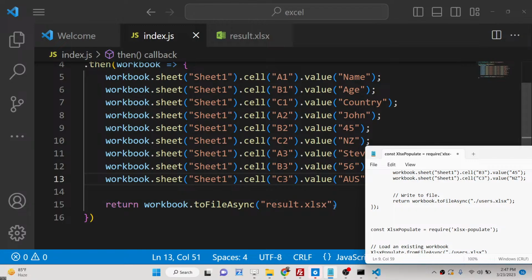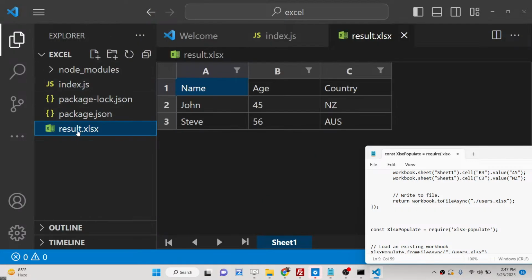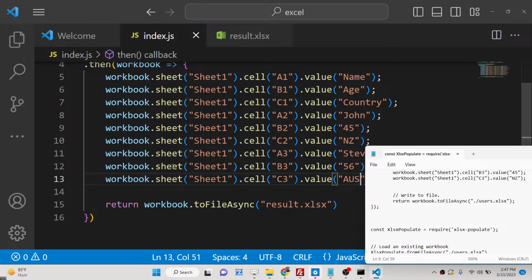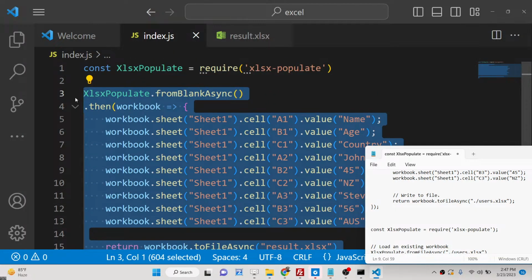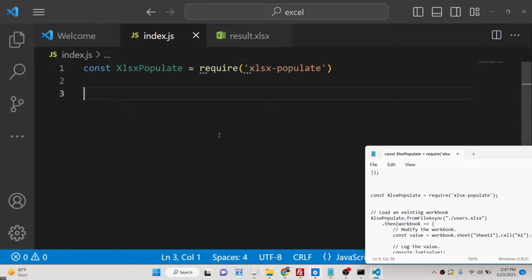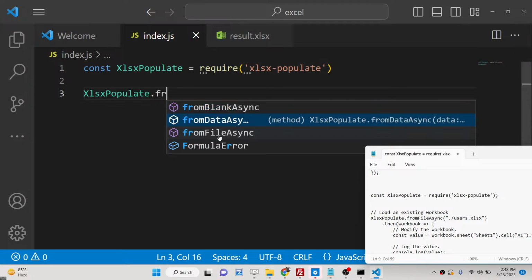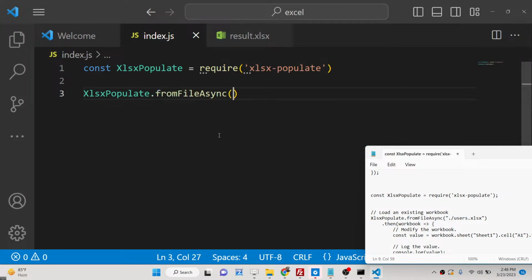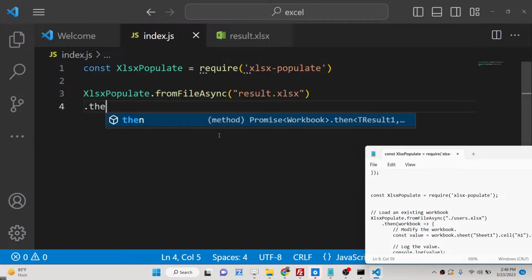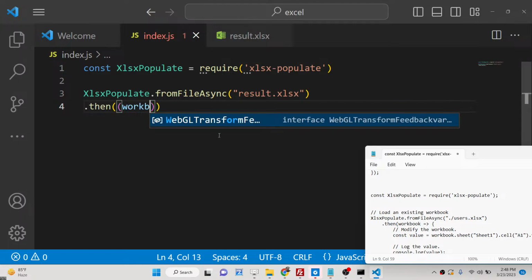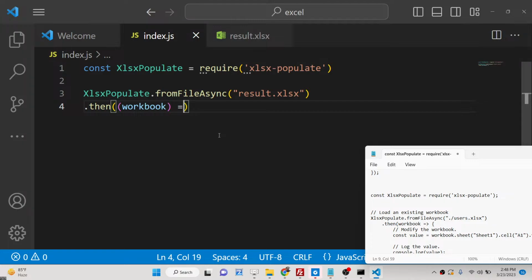Let's suppose we have now created this result.xls file here. Now how to read this data? We have a different approach. Inside this module we have a function called from file, and we are using this method, the third method. Here we need to provide the path of the Excel file which has been created. Again this returns a callback function, which will return the workbook for us, and now we can read the data inside the Excel book.